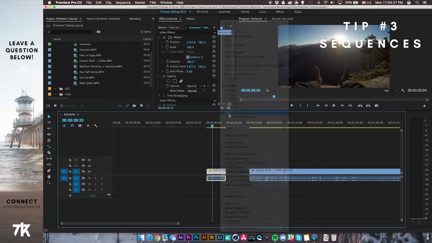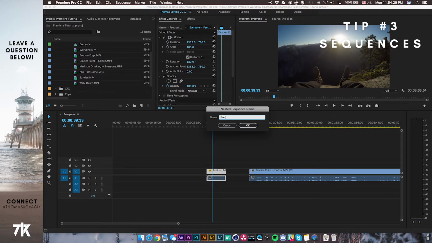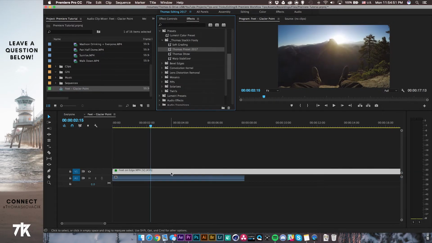Tip number 3 is sequences. I like to nest my clips together. I'll nest them, put the slow motion underneath, and put the warp stabilizer on top in my main comp.